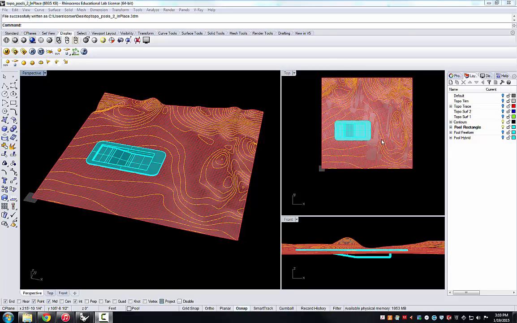So now that you have a series of pools constructed, each with its own layer, pool rectangle, pool freeform, and pool hybrid, we're going to move on to start constructing 3 simple shed roof pavilions, all starting from the same profile. So to start the pavilion process, we're going to make a new layer and call that pavilion profile.